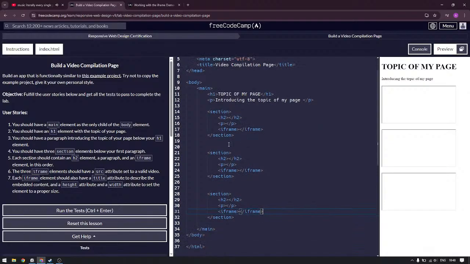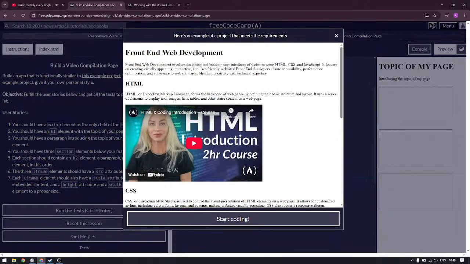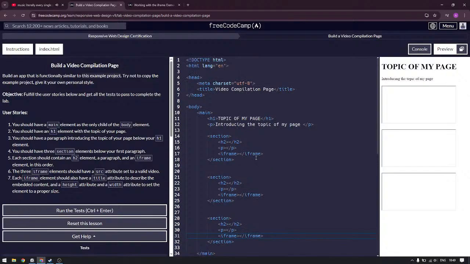Let me just finish this. So I'm guessing the sections are one, two, three. Okay, let's make it actual. Let's not mess around with this. Cats.